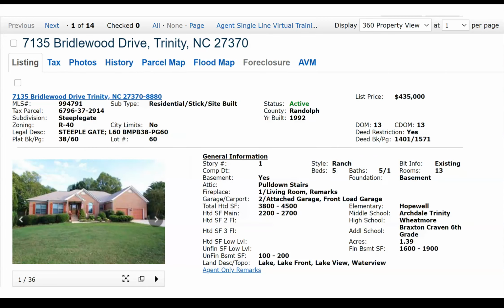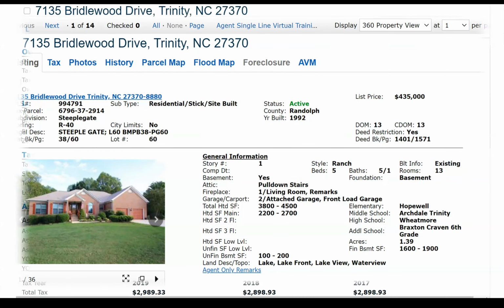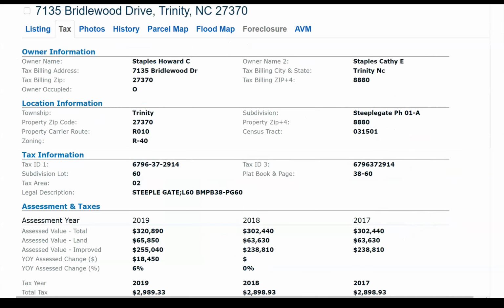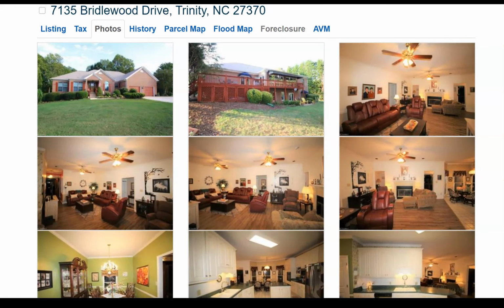The next tab in the 360 property views, tax. Pulling from the Realist system on each listing, you will find the current tax recorded information. Next, all of the photos uploaded on this listing. To enlarge a view, simply click on a photo.